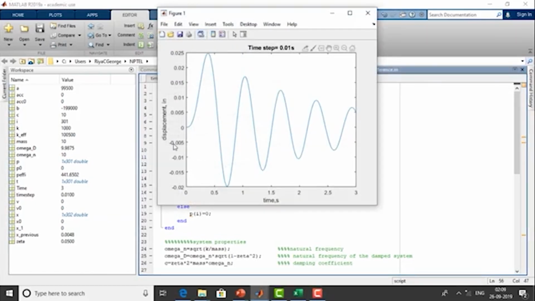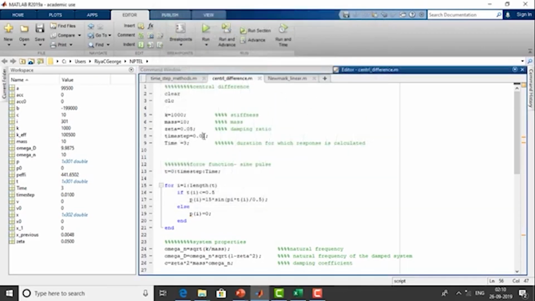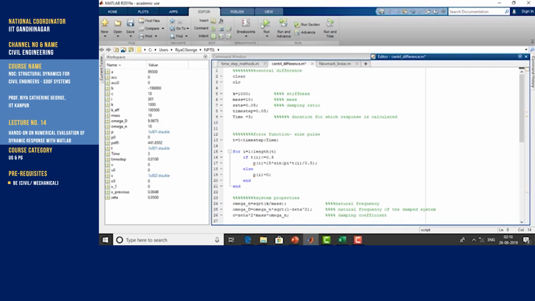This is the displacement response for the system, calculated for a time step of 0.01 seconds. This is similar to the response we have seen using the previous method. Since the time step is very small, the response we are getting is very smooth. Let's find the response for an increased value of time step. Let's try 0.05 seconds.